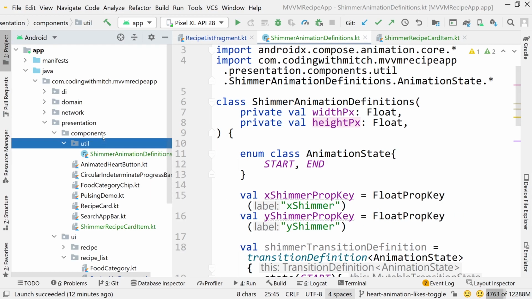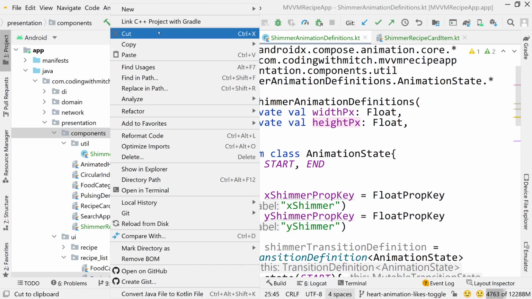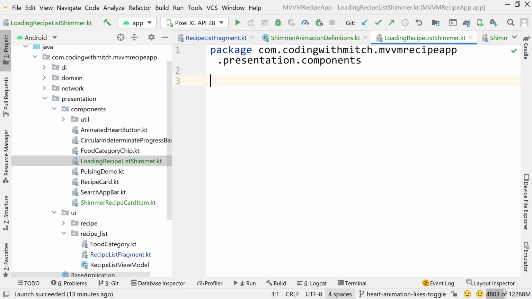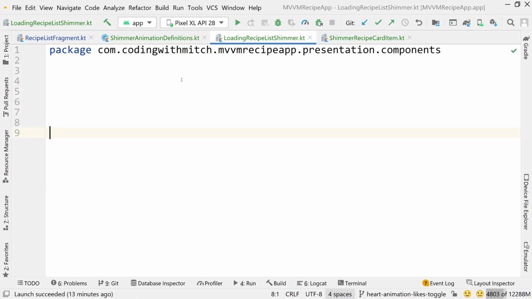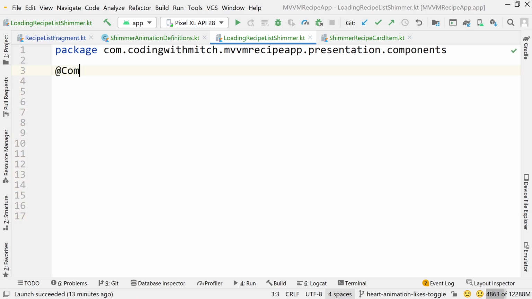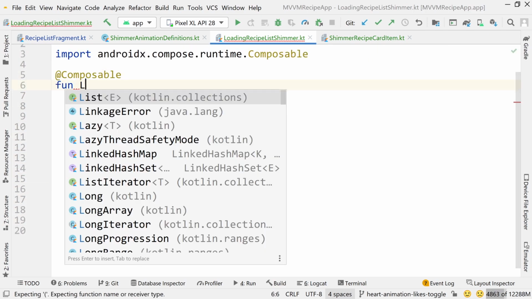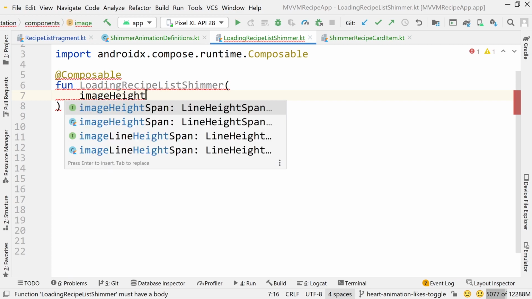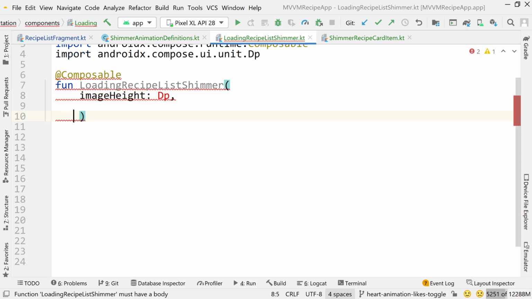Let's create a new component. Right click on components, go to new Kotlin file, and call this one loading recipe list shimmer. This will be the composable that we actually use inside of the fragment or wherever you decide to use this shimmer. Annotate this with composable, do function loading recipe list shimmer. Open this up. It's going to take one argument, which will be the image height in DP. This is how big we want those cards to be in the shimmer.